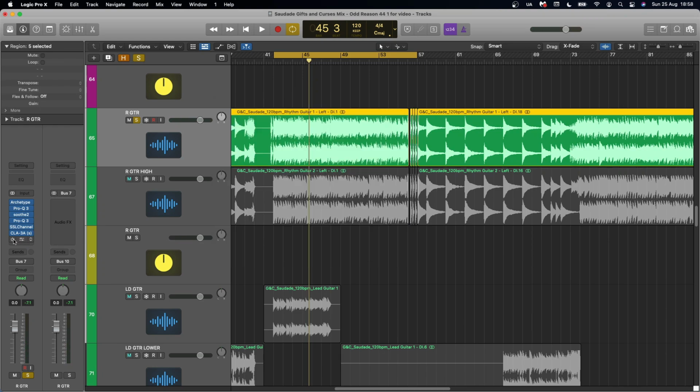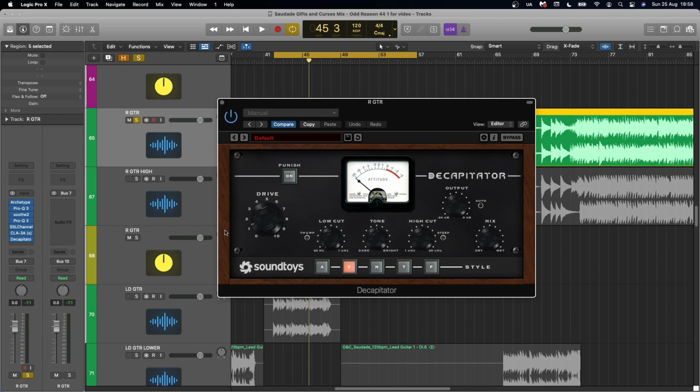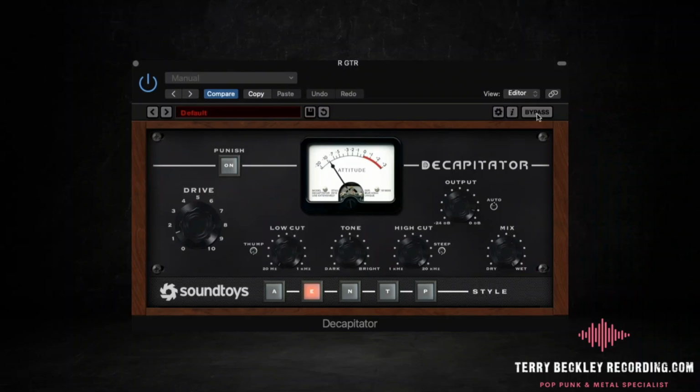And then lastly, we've got a little bit of saturation with Decapitator. I do this in different ways. Sometimes I like to use a 1073 preamp on the DI, something like that, just to give it a bit of an analog feel, like it's been mixed with hardware. It's very subtle. Let's have a listen to this.